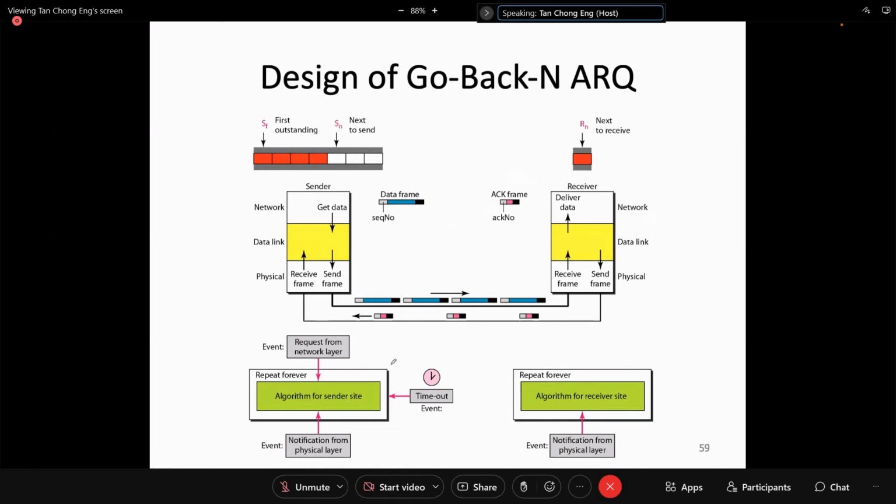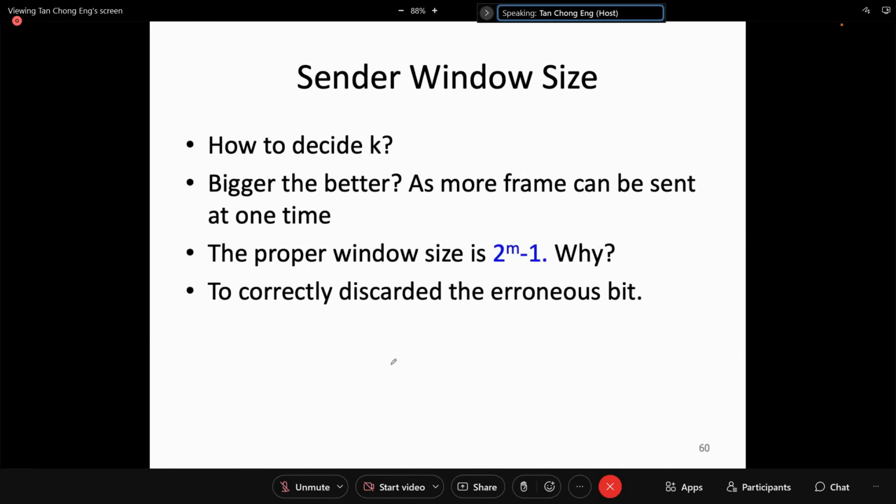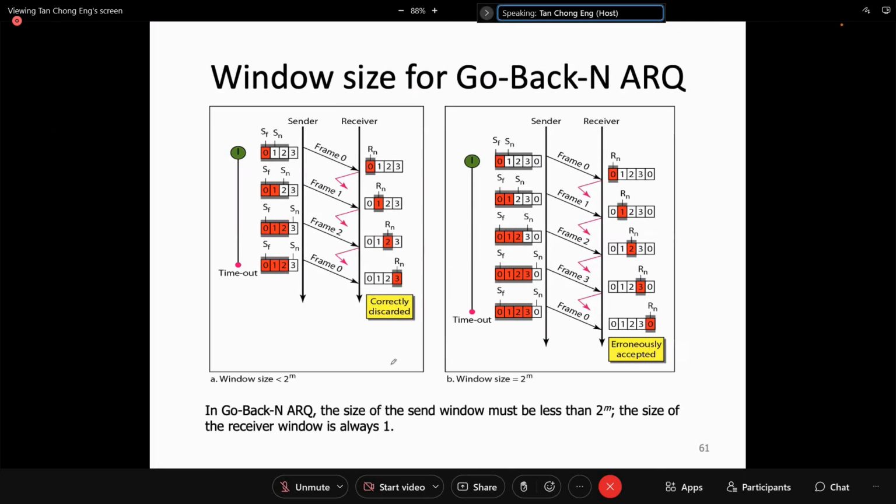Everything is the same, except that it's allowed to transmit a group of frames rather than just one frame at a time. Now you can transmit a group of frames. So that is straightforward, more efficient. And the window size is actually based on 2 power of n minus 1. So this is actually how the protocol works. They're based on 2 power of n.